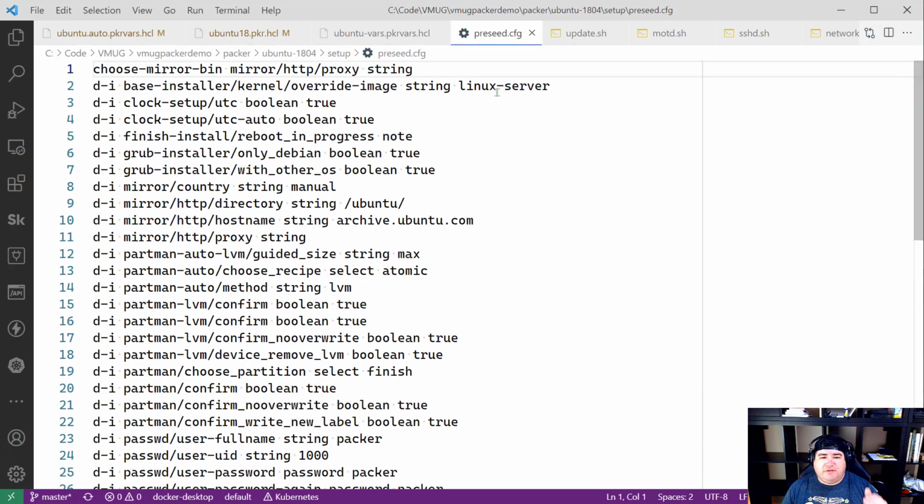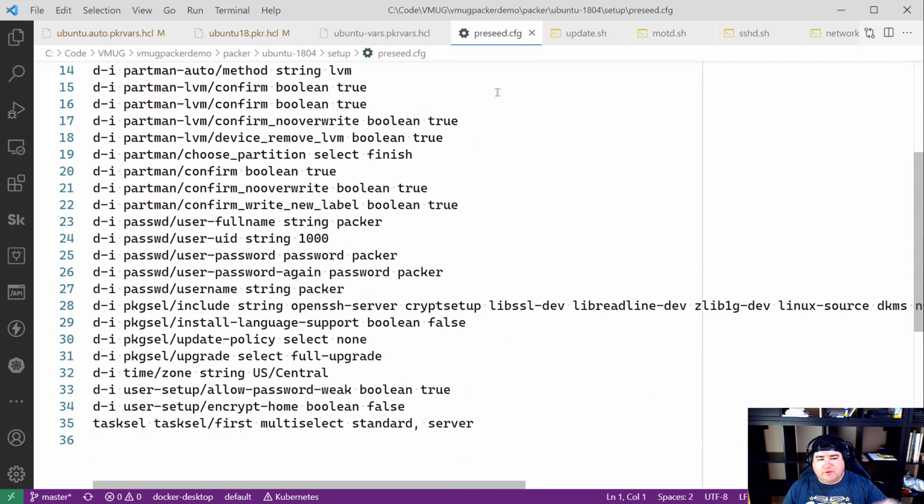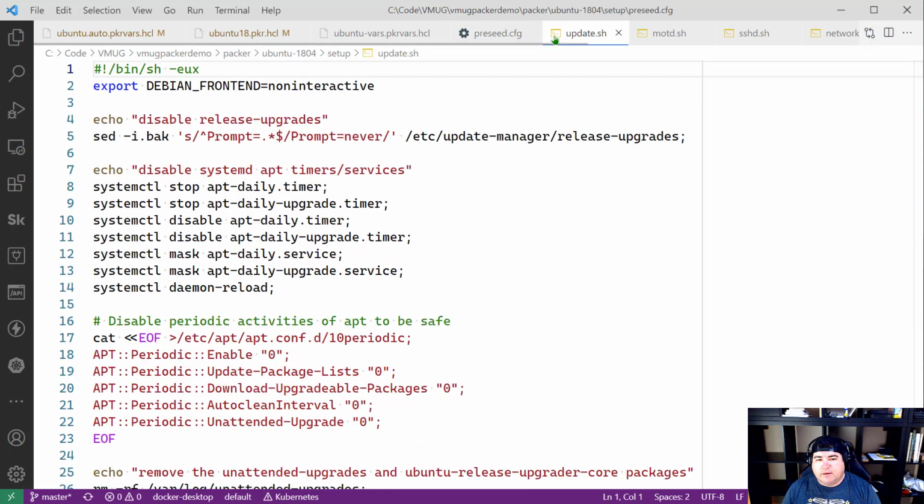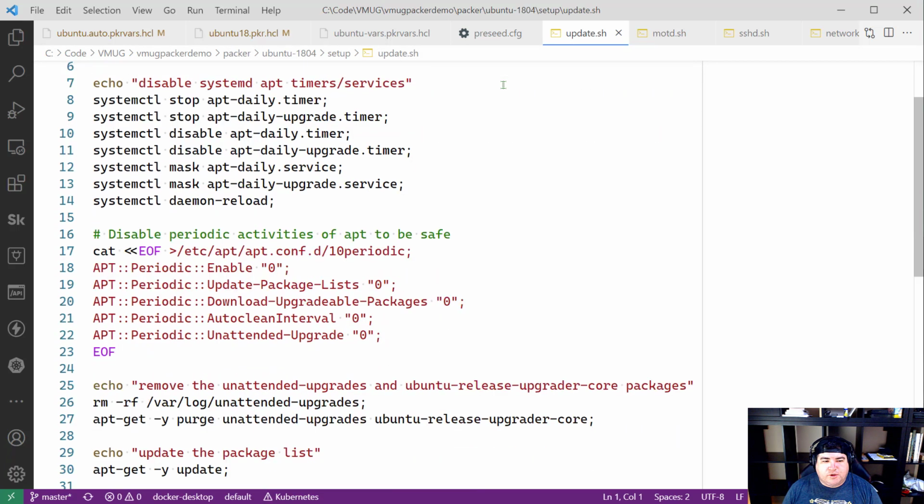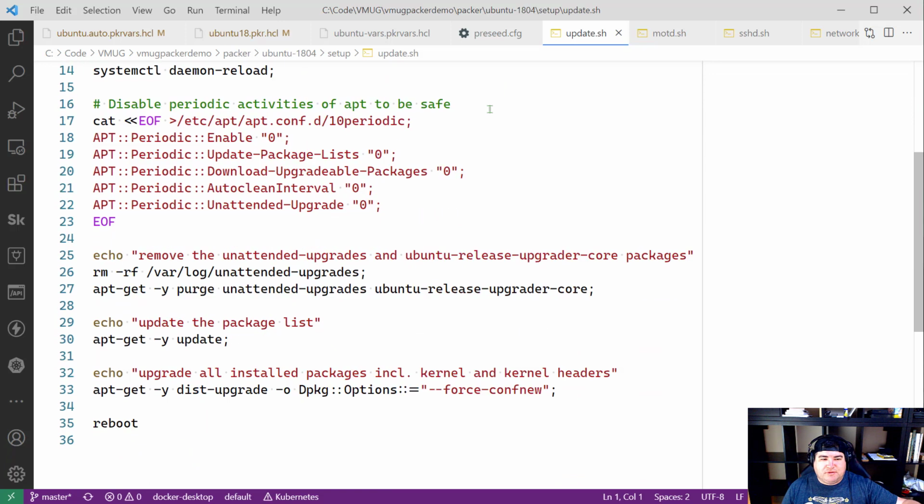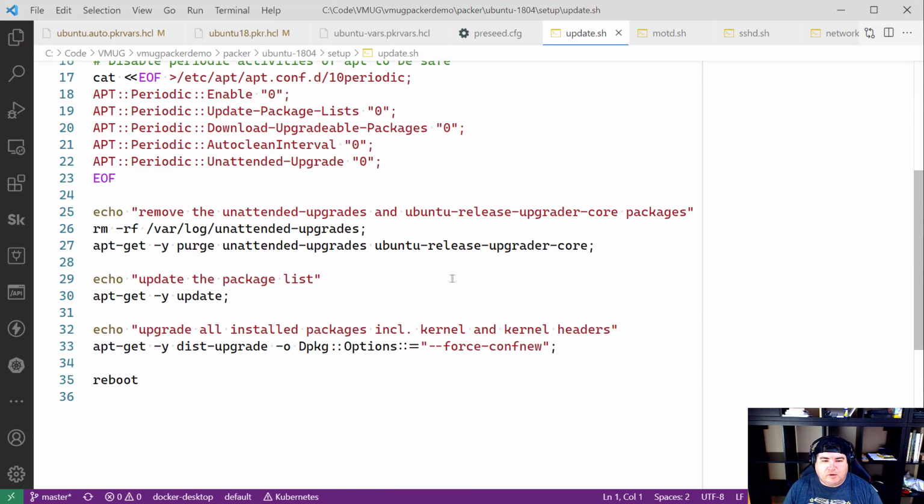The other things we have inside of here in our setup, it's just a pre-seed config file, right? We're telling it what we want it to do for the install, for the clock setup, for partition management, for passwords, for package selections of what we want to be on this box, right? Stuff you can find anywhere if you go look at a pre-seed config file. Then I'm running a handful of other things, right? I'm running a shell script for doing updates, right? I'm just stopping and disabling things I don't need. I'm running all my apt updates.